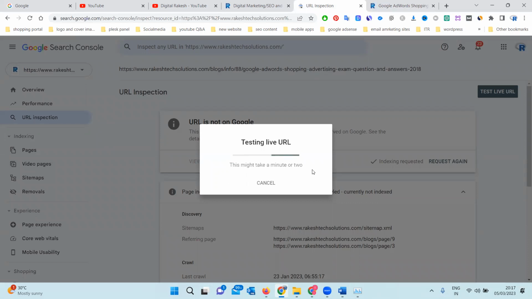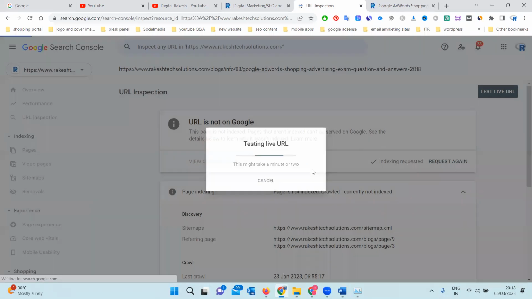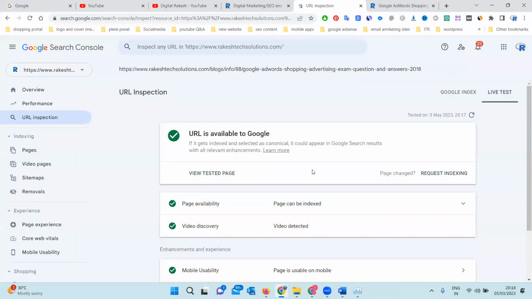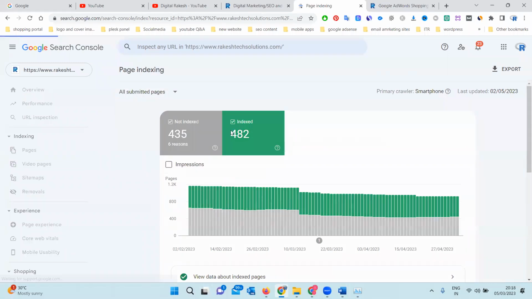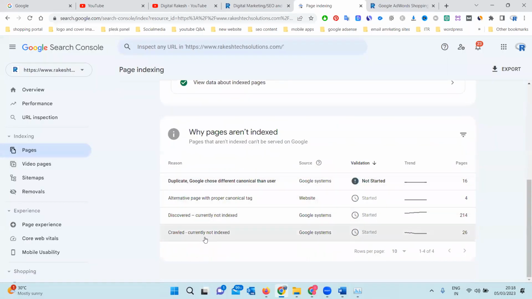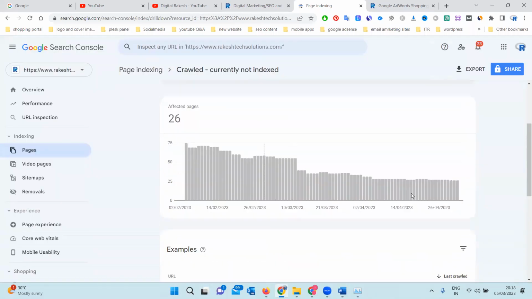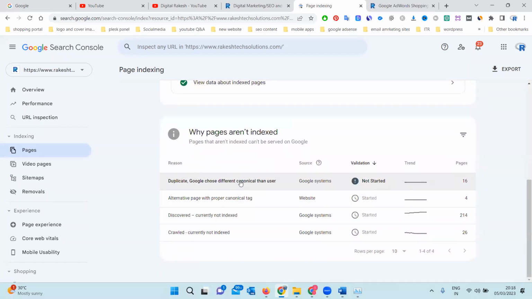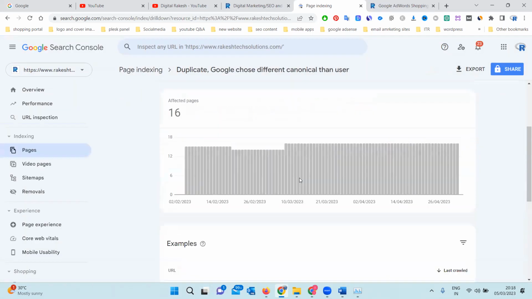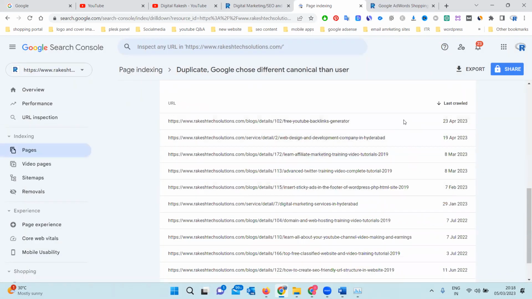We have to test and submit the URL one by one. This is mandatory for each and every website and web page. So I can go to Pages, submit all pages. Once again, I can check the last one, Crawled, currently not indexed. Click here, it is already done. Which is not done, you can check here. This is done here: Duplicate, Google chose different canonical than URL. Now click here. What are the steps here?